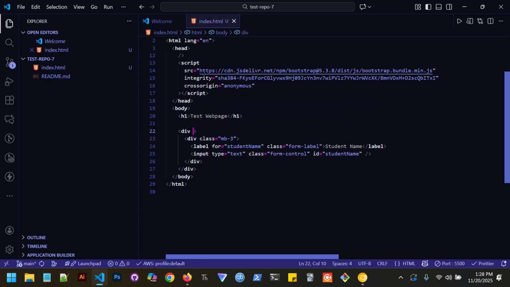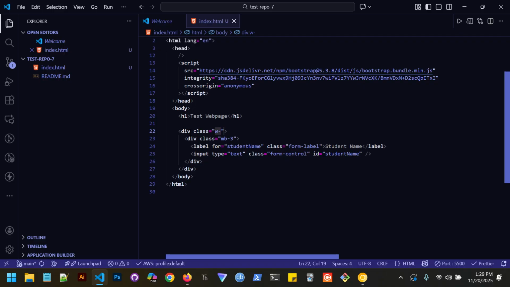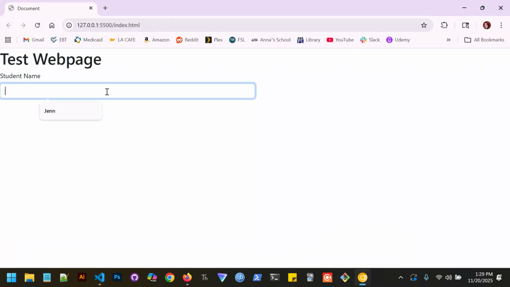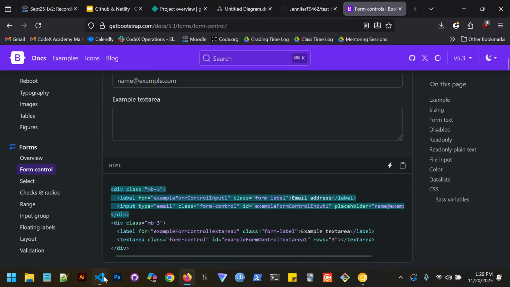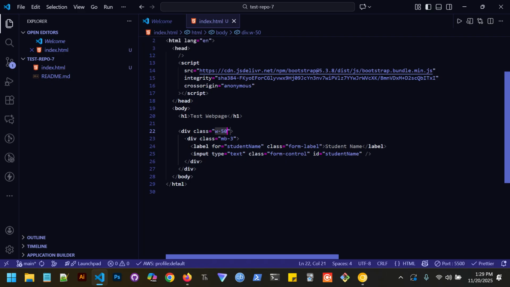And then we could use a Bootstrap class, W for width, and it goes by percentages. So we could do 50 to be like half the screen. And so now our input is half of the screen instead. And so when we add more inputs to our form, we'll keep it inside this div.